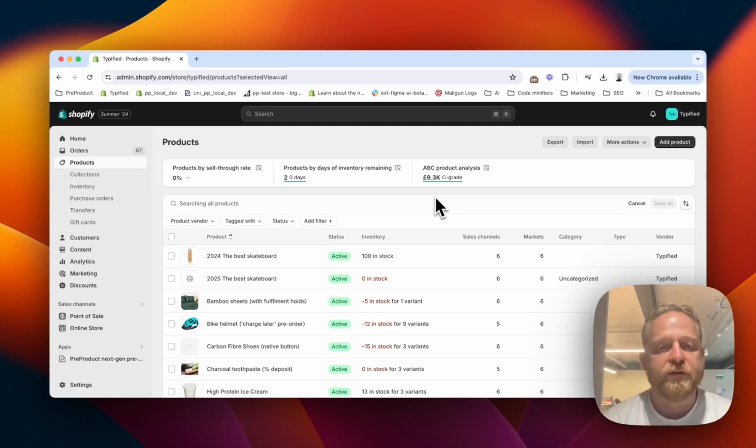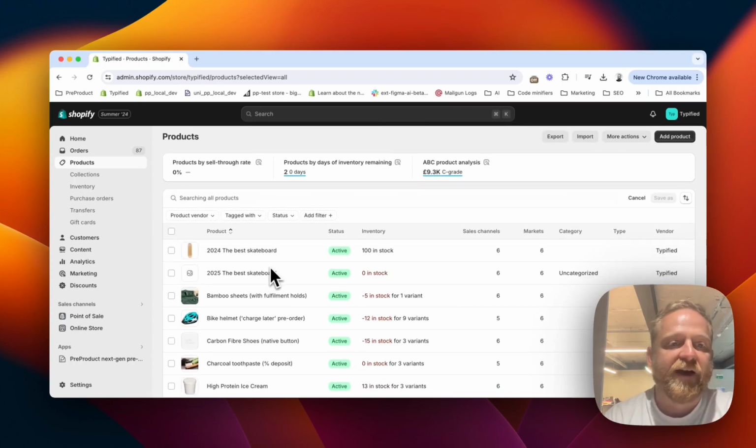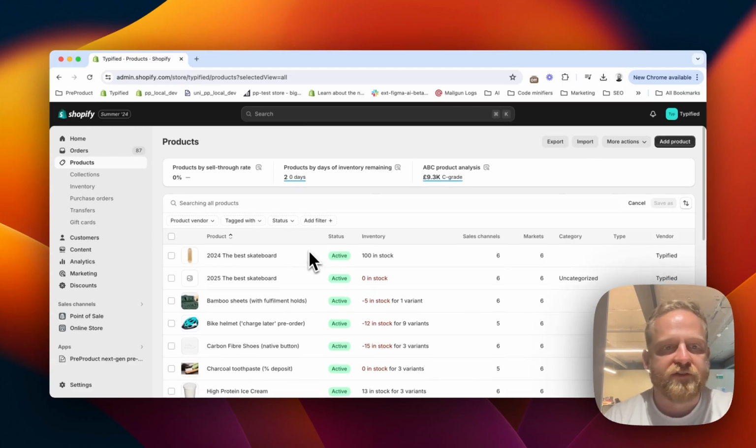So why is this important? Well, products are pretty much at the heart of Shopify, and whenever you want to sell something new, you'll add a Shopify product for it. And from there, you can control things like price and inventory and all that kind of stuff. Cool, so let's dive into it.